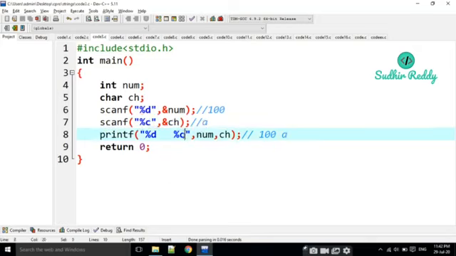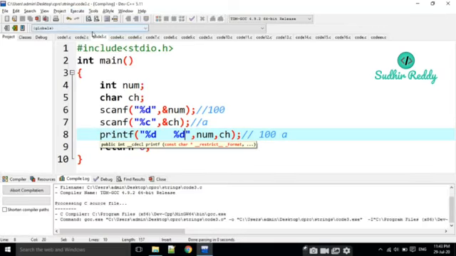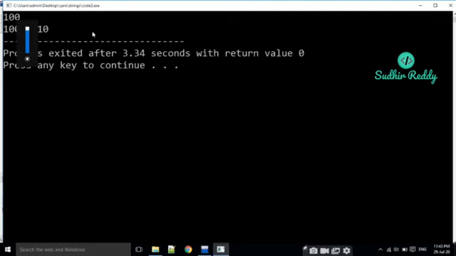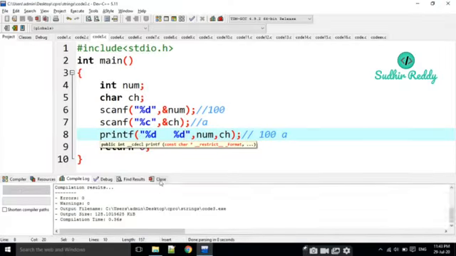Instead of %c, I am going to print some %d here. What is that? Why, I don't know. We are going to take %d. What is it going to print? Some 100 and press enter. Just look at here. It is going to print 10 here. If I change the %c to %d, it is going to print 10. But why, I don't know. Just wait. What it is printing, we don't know, right?